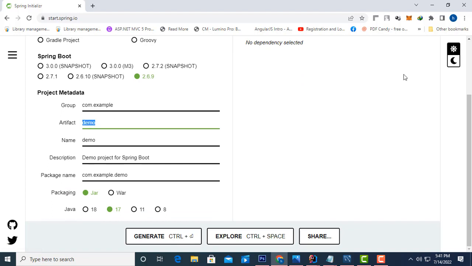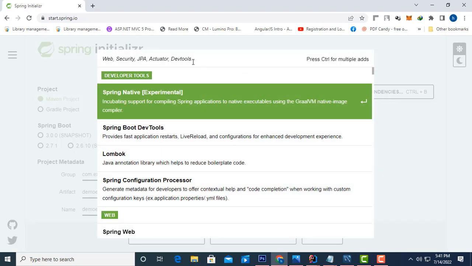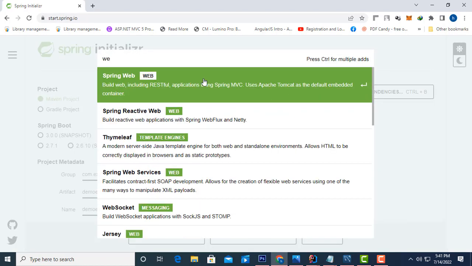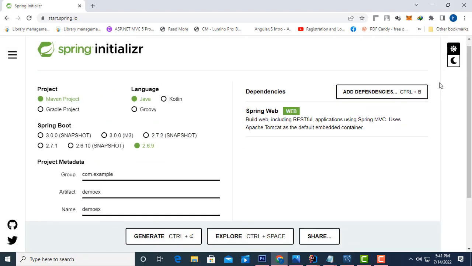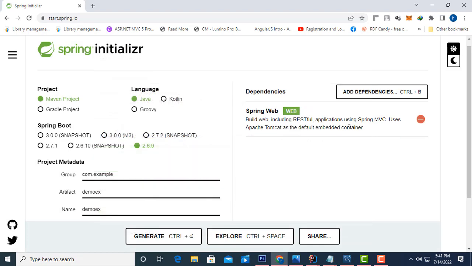The name I am going to give as something else. Here I am going to give demo exercise. The Java version I am going to select as 8. The dependency I am going to add is web. That's the only dependency I am going to add at the moment.